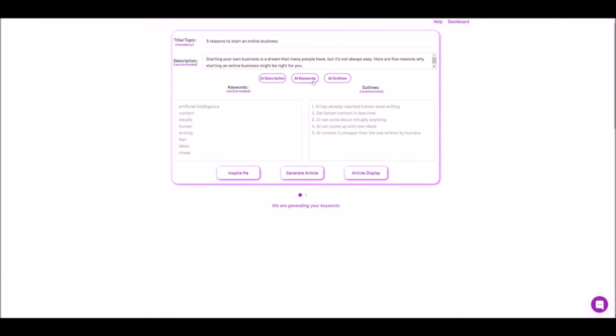You can do the same for keywords and outlines. Remember to check and edit the generated outputs in these fields if you feel they are not matching your main topic.